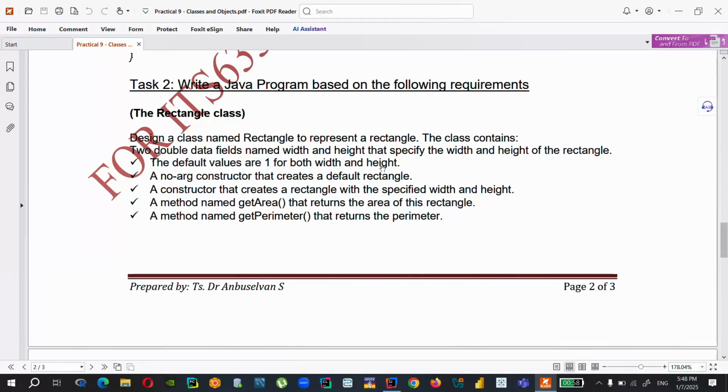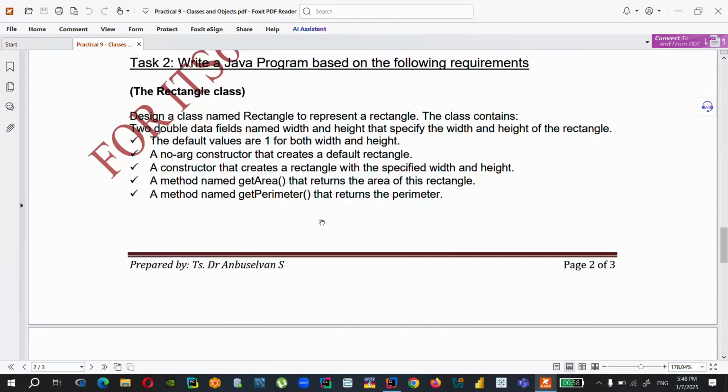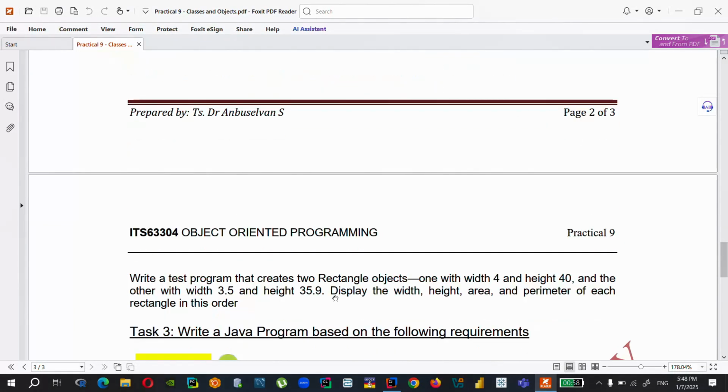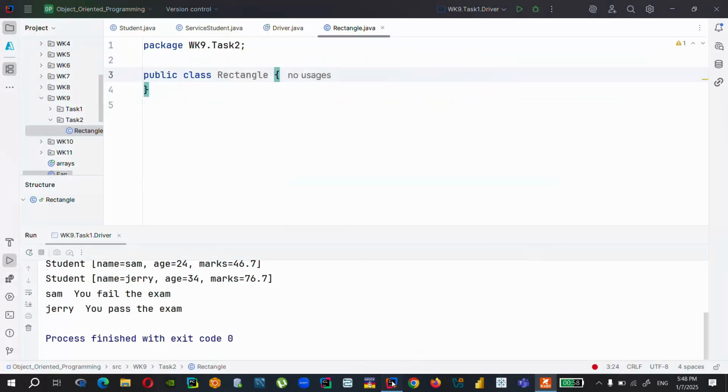The class name is rectangle, and the class contains everything. You just have to follow this. Then you go to test. That's it. So what I'm going to do is rectangle. What is the thing that we need to have?